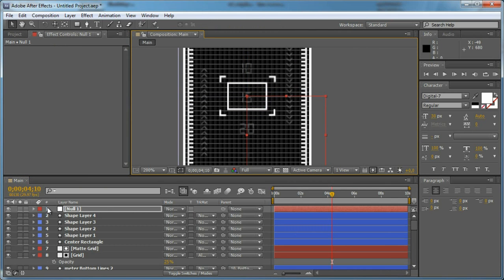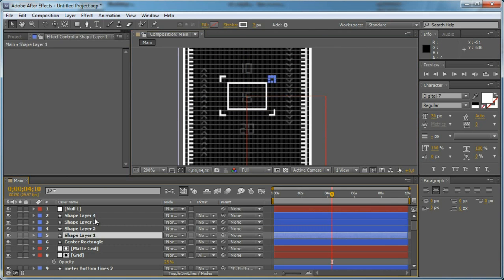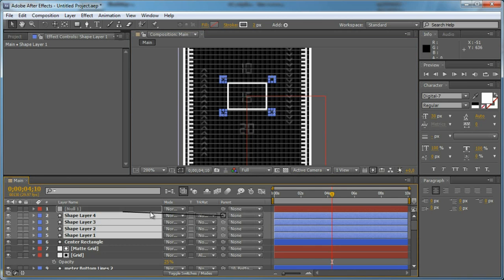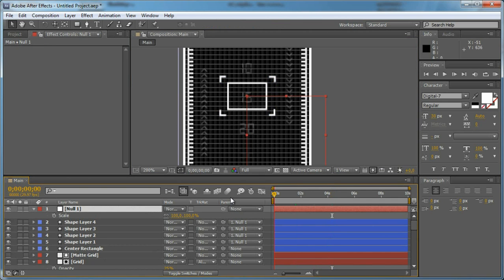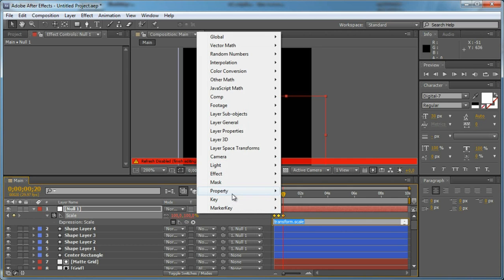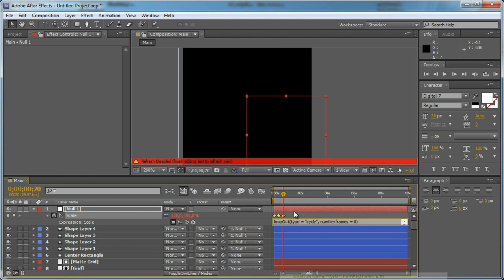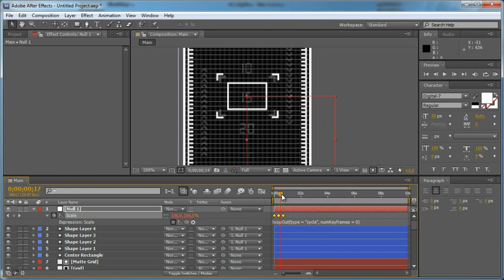And now let's remove the guides, select all the corners, link them to this, hit S for scale, set a keyframe for scale, move 10 frames forward, set the scale to 120, and move 10 frames forward and set this to 100, and then alt click and just go to property and select our whoop out expression, so we get this.